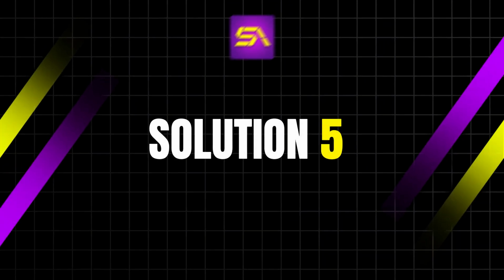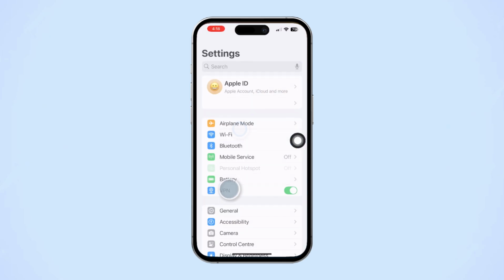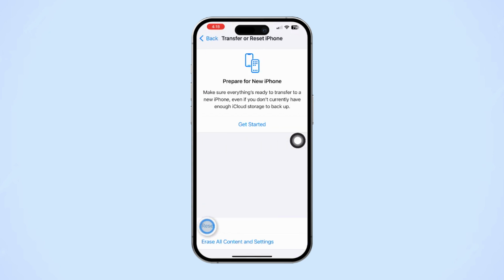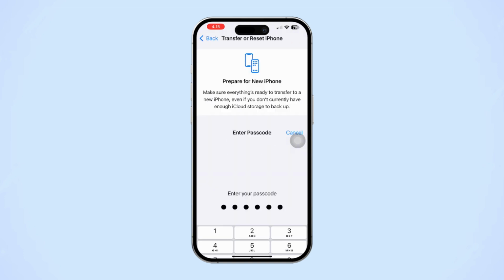Solution 5. Reset all settings. Open settings. Tap general. Scroll down and select transfer or reset iPhone. Tap reset and choose reset all settings. This resets system settings but won't delete your personal data.